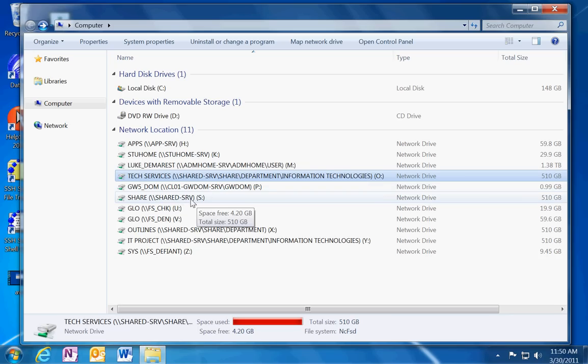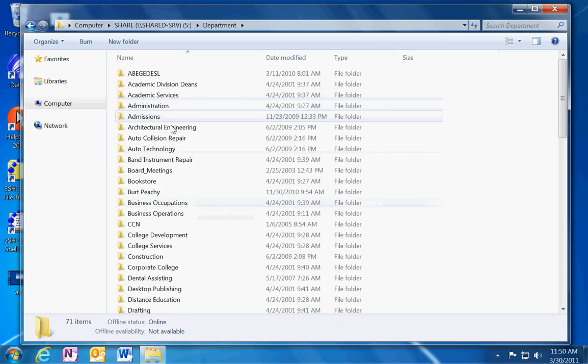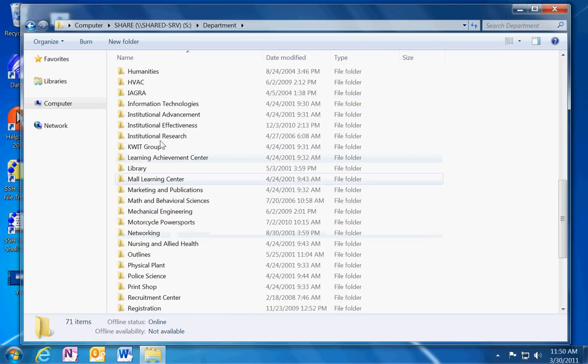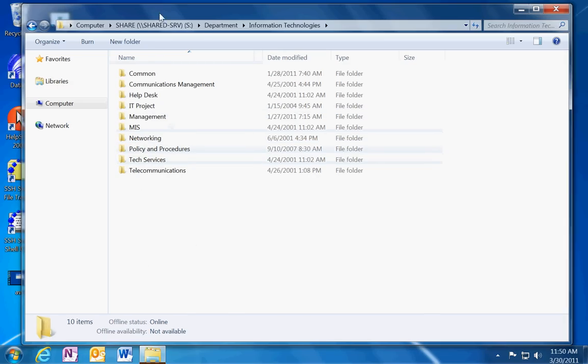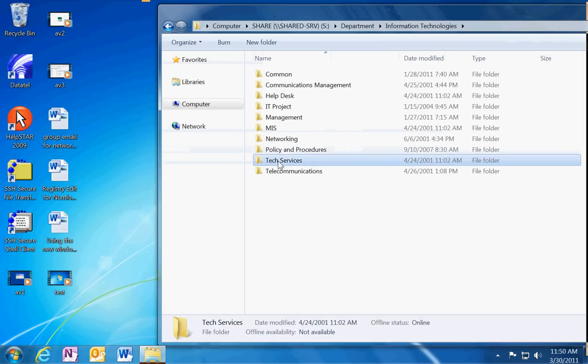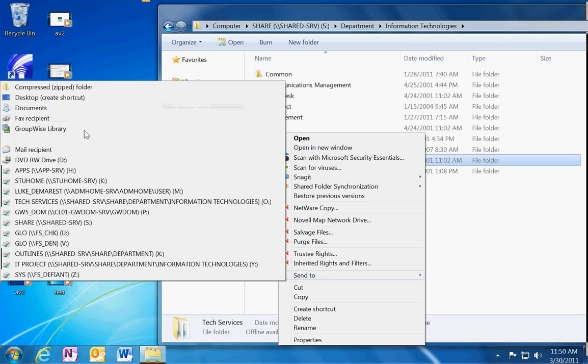One thing you may say is, well, that's fine, but it takes a long time to get there. I don't want to have to click through Share. I don't want to have to go down into Department, then go down to whichever your folder may be. So one thing you can do is once you've gotten to the folder that you want and you want to have access to it quickly, if I right-click on that folder and go down to Send To, I can send it to the desktop and create a shortcut.